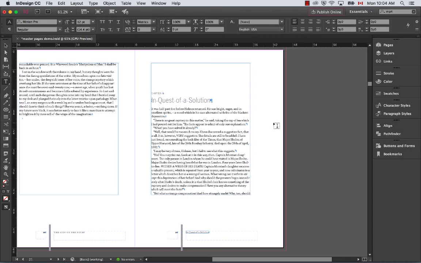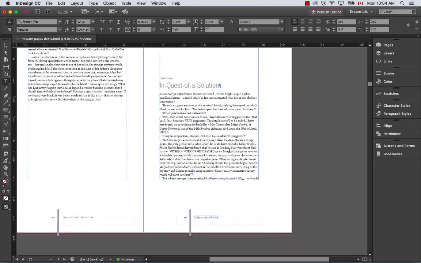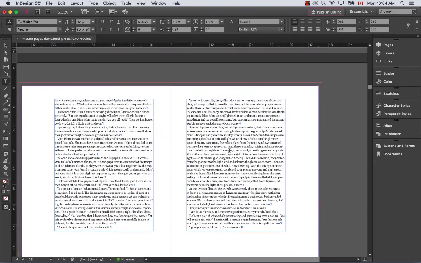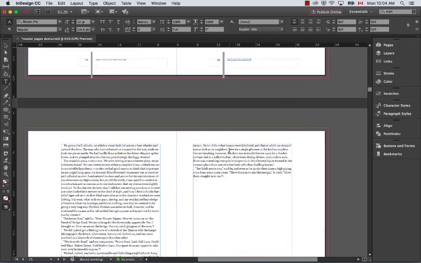So what I want to do is get rid of my widows and orphans, and I want to do it quickly and easily. It's probably good to go through your text and identify how many you have. Sometimes you can get rid of them pretty much on your own.